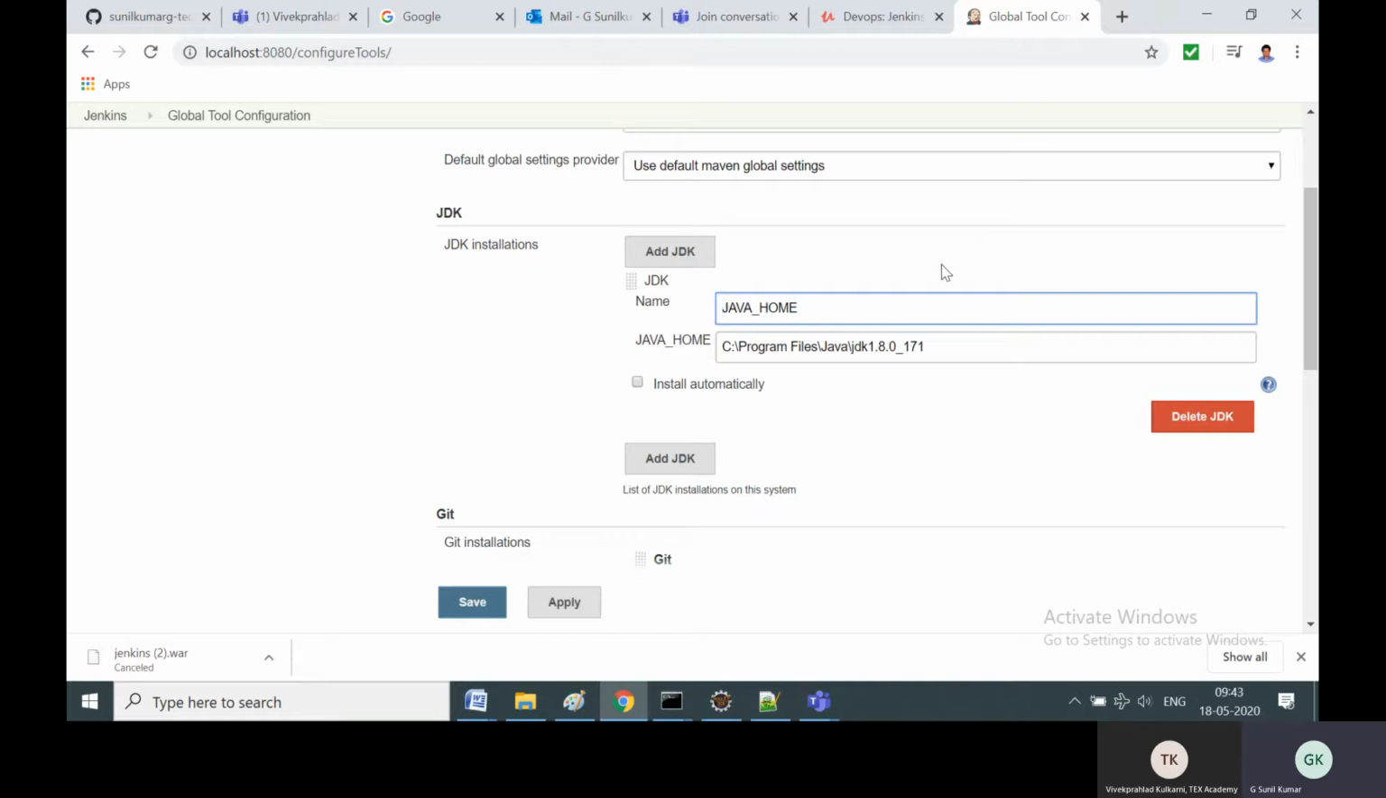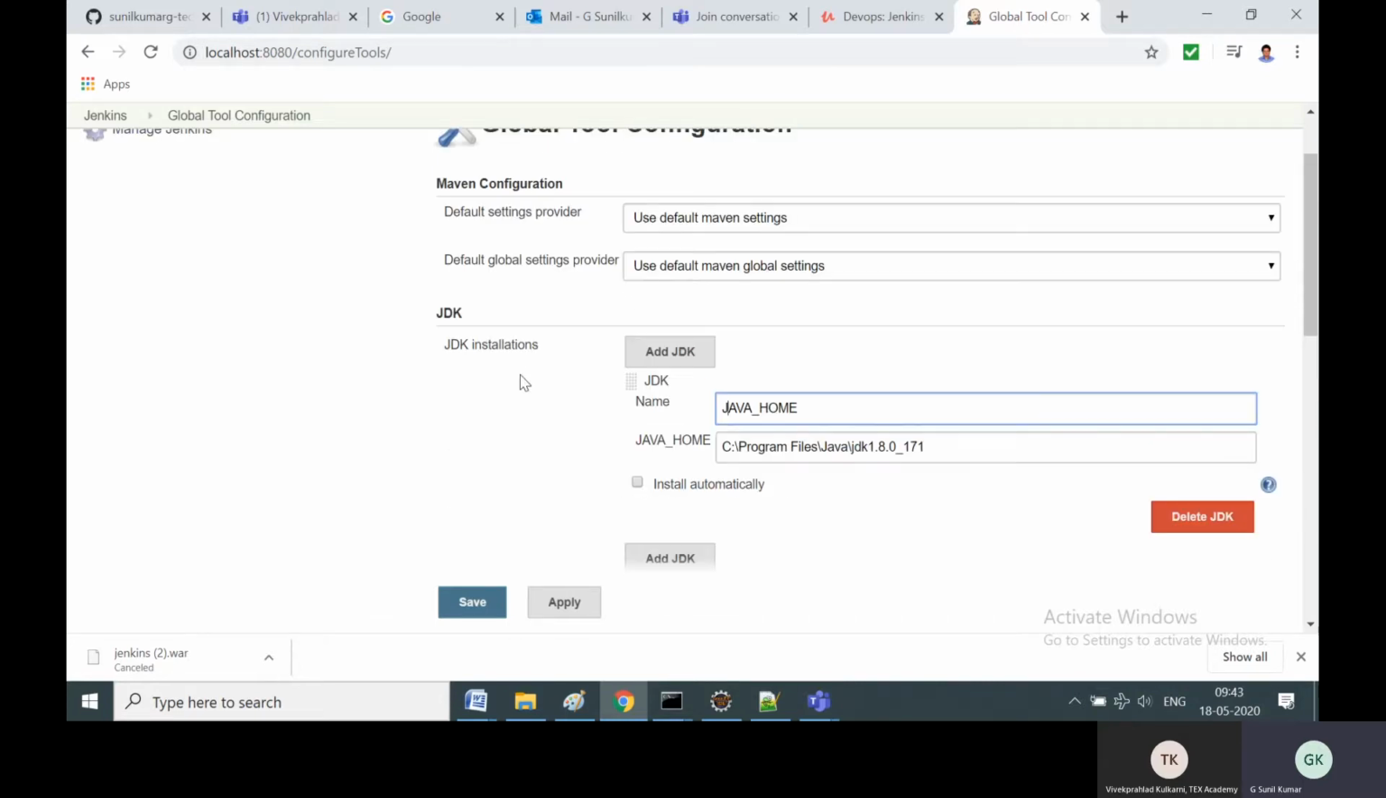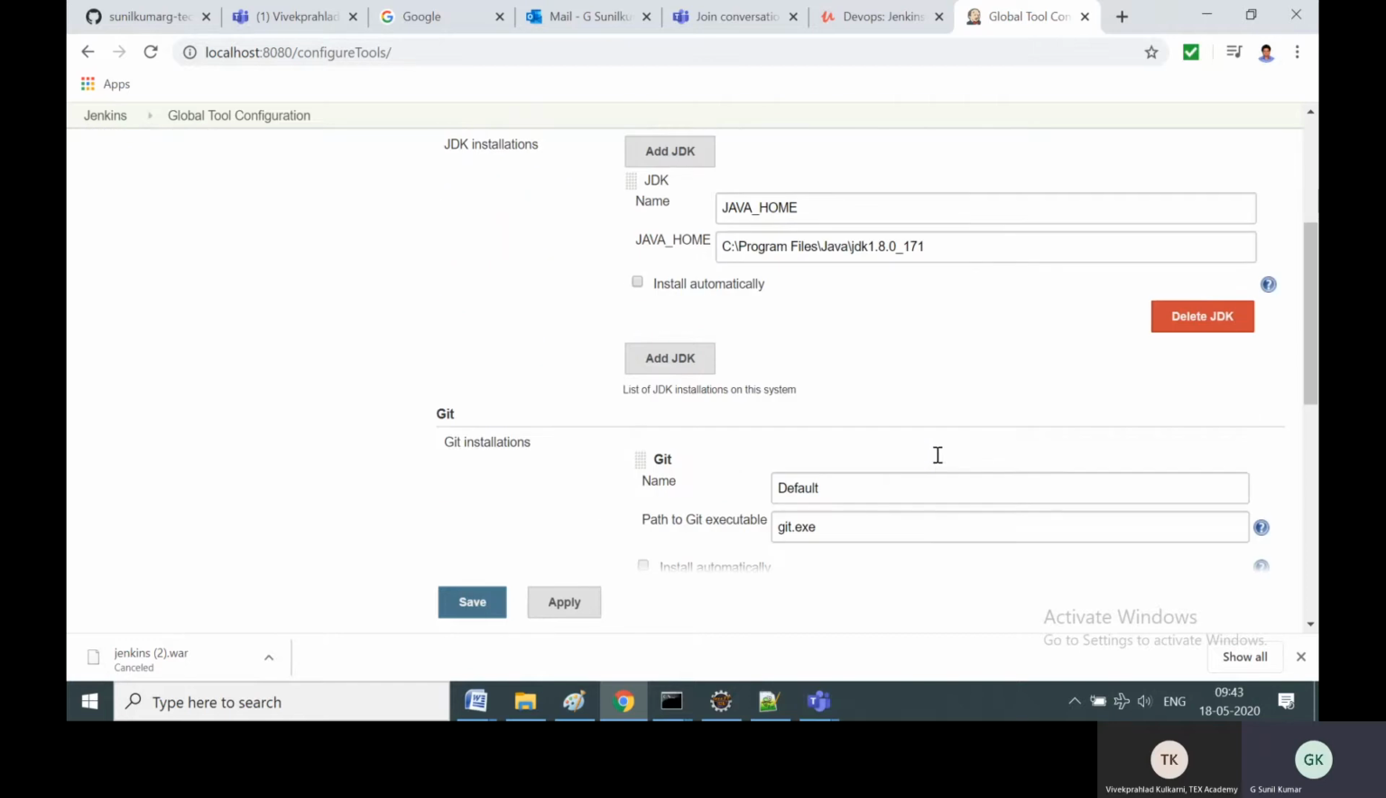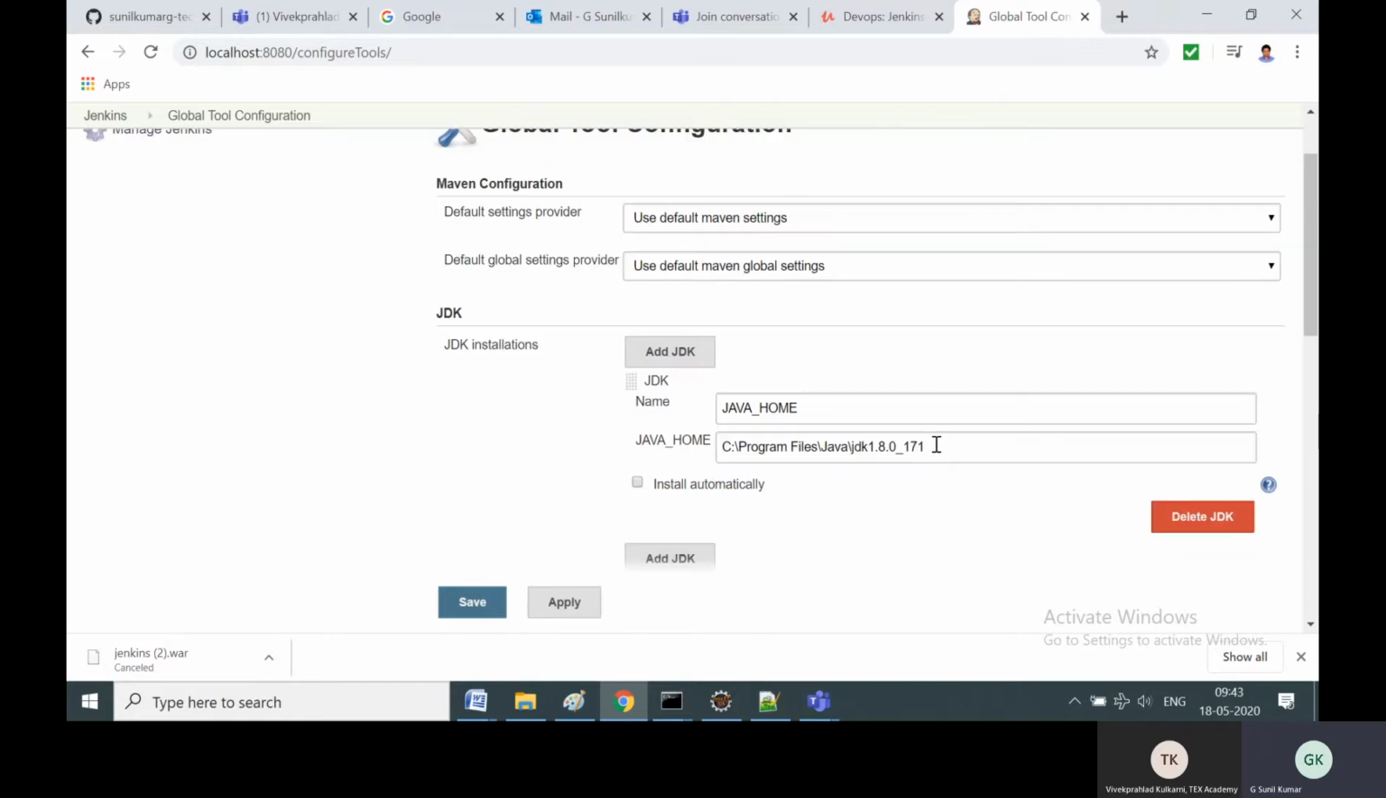Now we have to inform Jenkins in the global tools configuration that here is my Java home, here is my Maven home, here is my Allure, and so on. So this is a compulsory step. Only then, when you create a project, will it automatically look for this JDK and execute Java, and similarly look for Maven and execute that Maven.